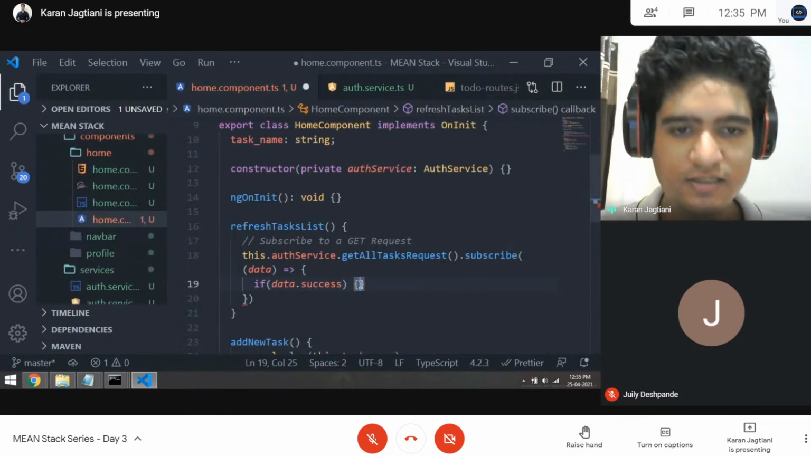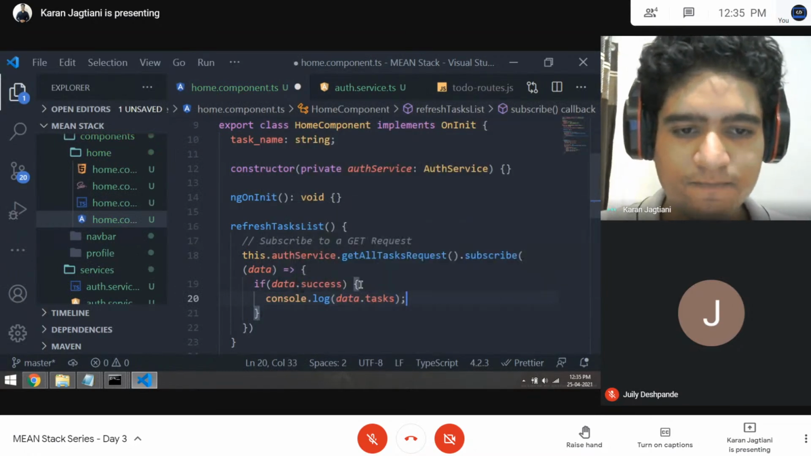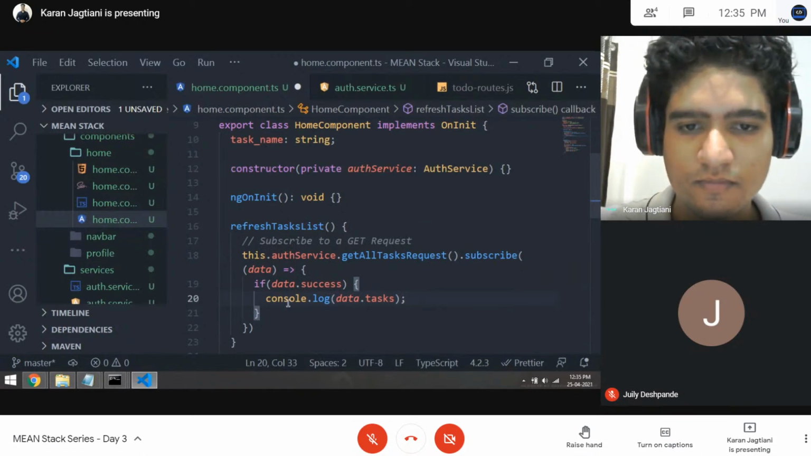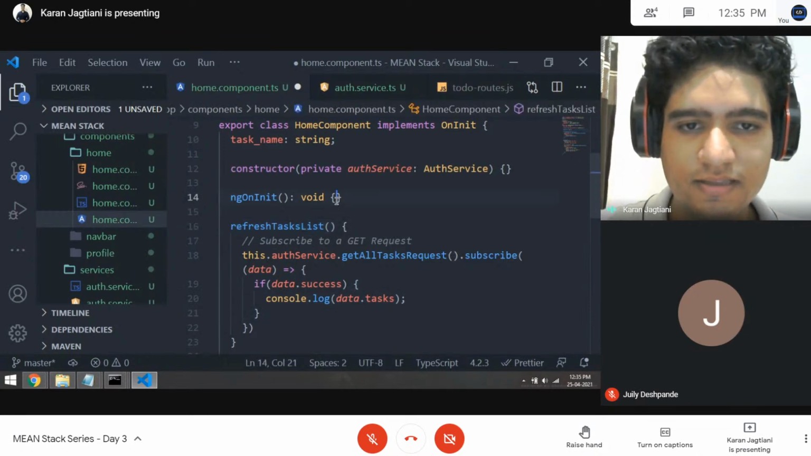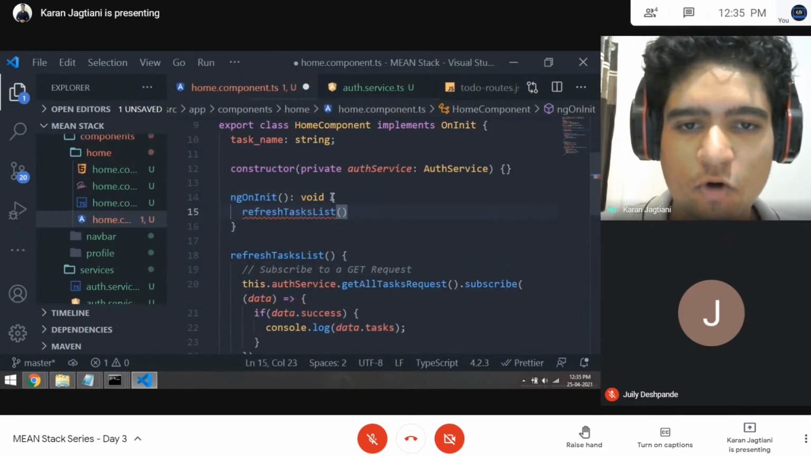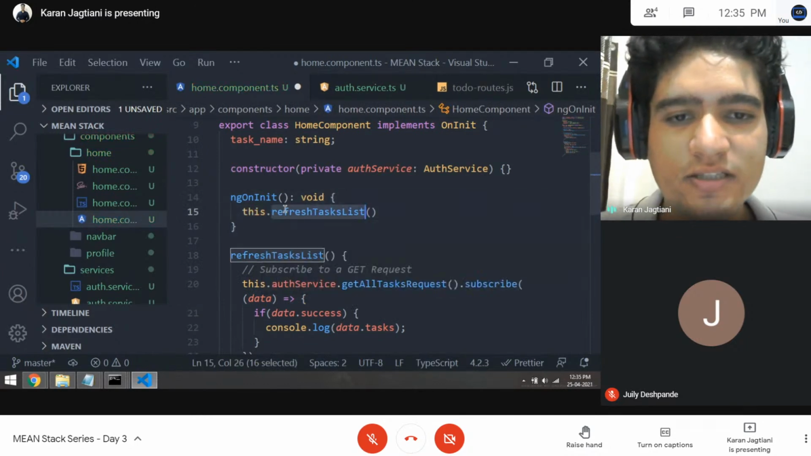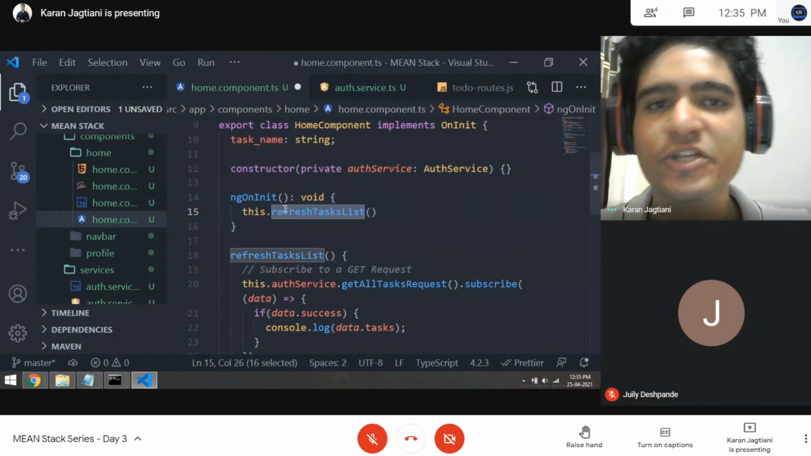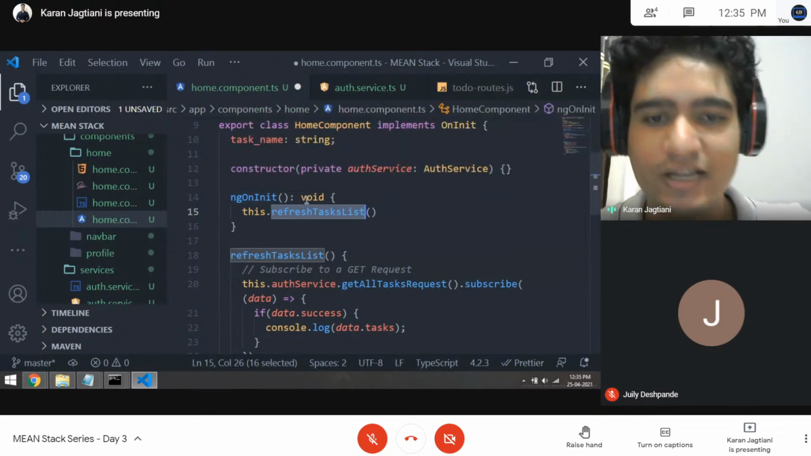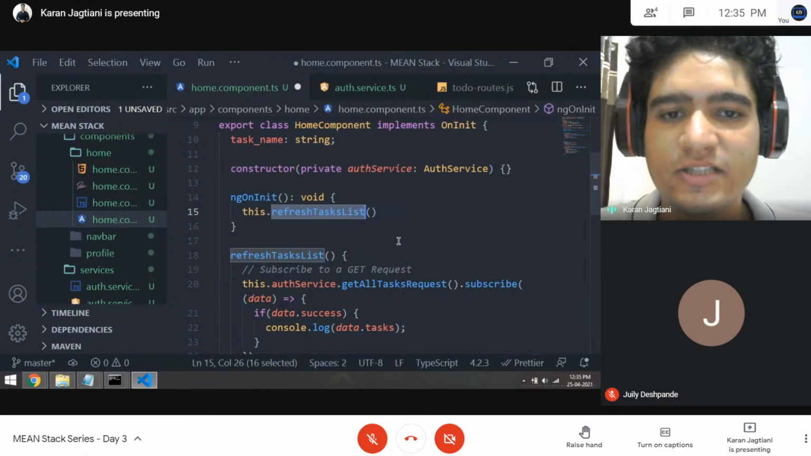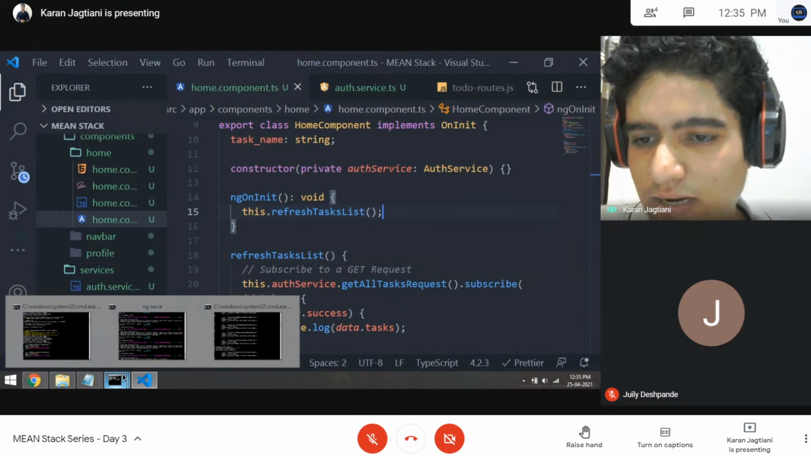So data.success, we'll do console.log data.tasks, I believe. So yes, we can try this out and call this function in this ngOnInit: void. So call this function over here. So what this does is it will basically call this function whenever this component is initialized. So ngOnInit, right? On init as in on initialization, run this function. So that's basically it. So we'll do semicolon and save, compiled.